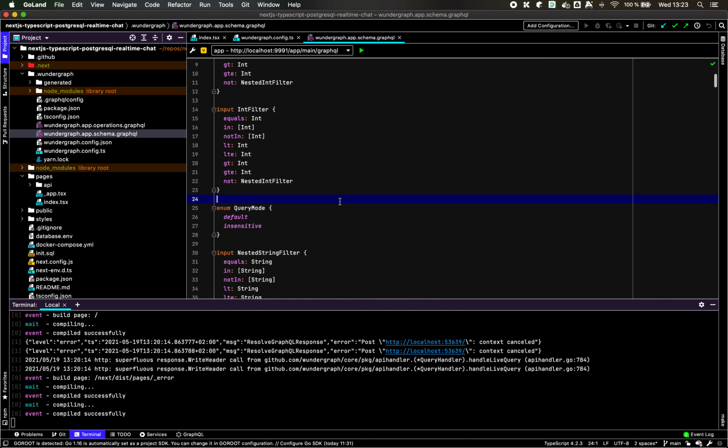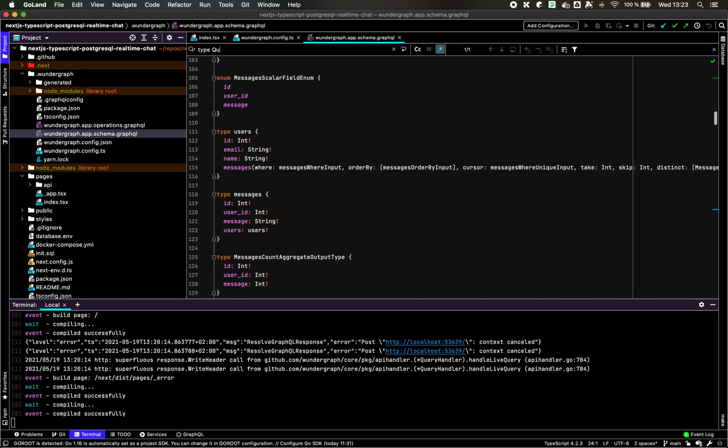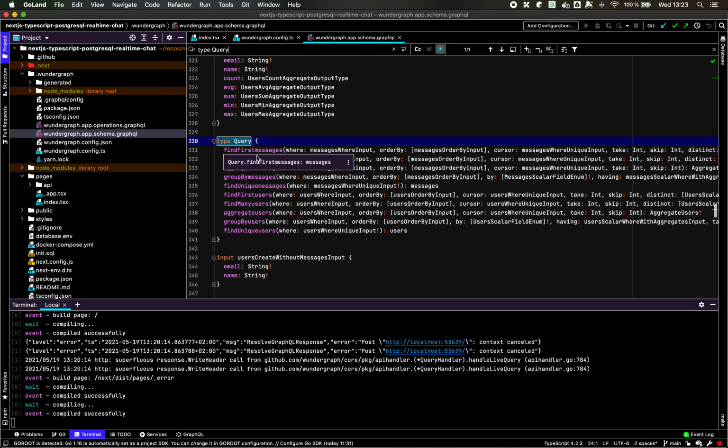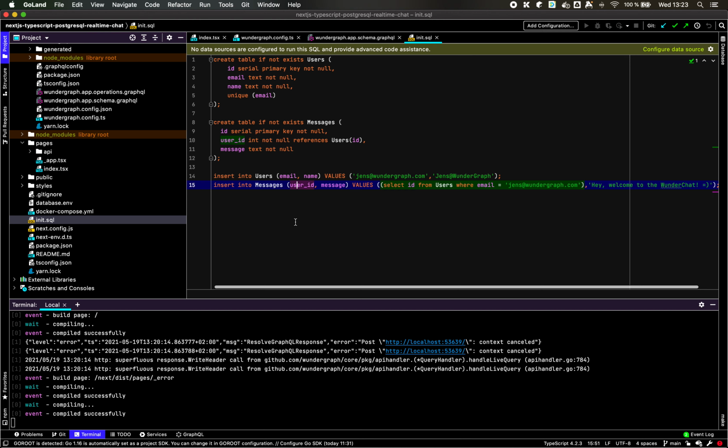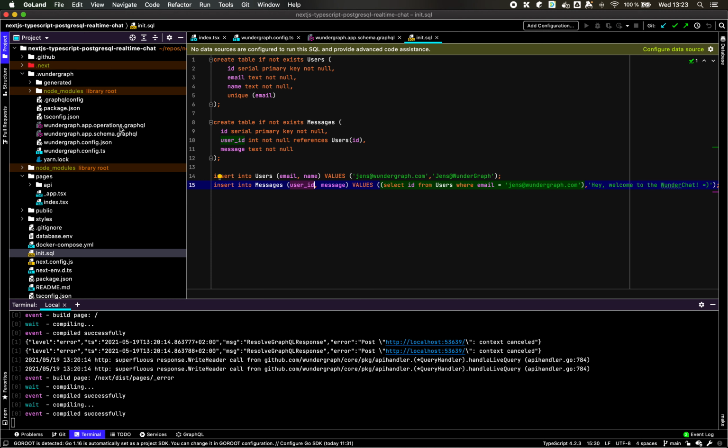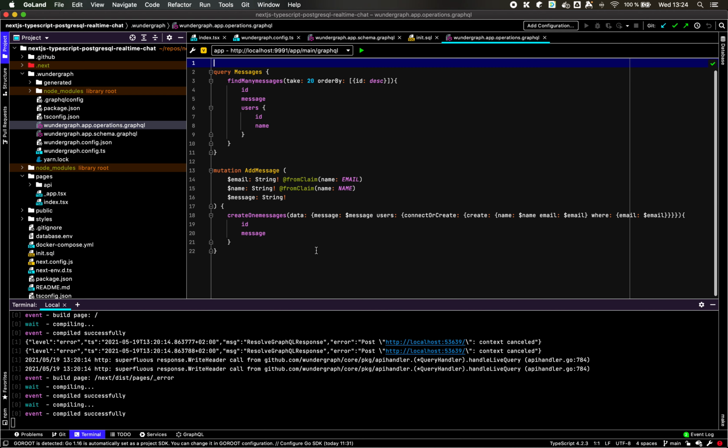So if you have this file and you run wunderctl up, this runs your local environment, it introspects the Postgres database, and it creates a schema from that. So here's the generated schema. If you go to type Query, for example, you see we have findMyMessages and findUsers, stuff like that. If you look at the init.sql, so that's the SQL file we init the database with, you can see we have the table users, we have the table messages, and then users can create messages, basically. So that's the API we generate here.